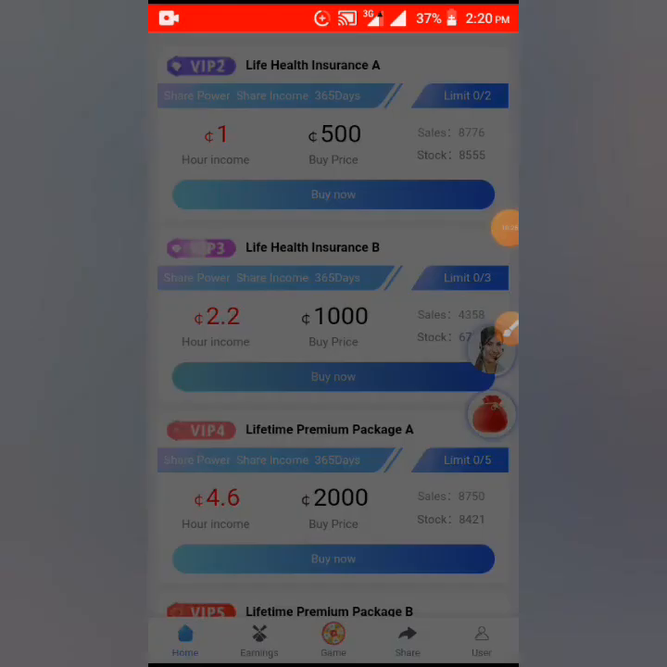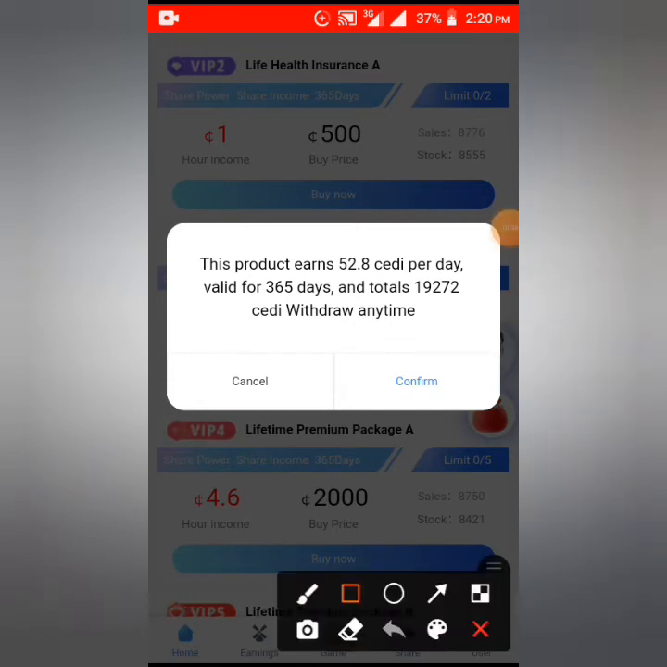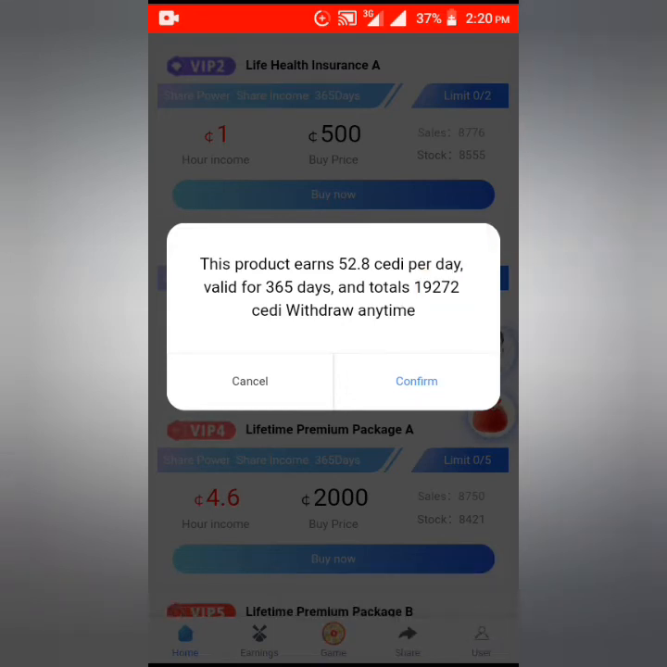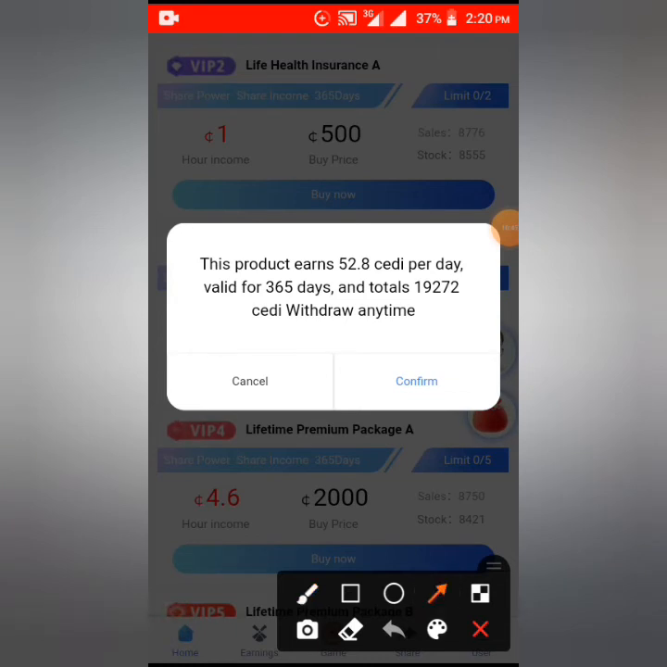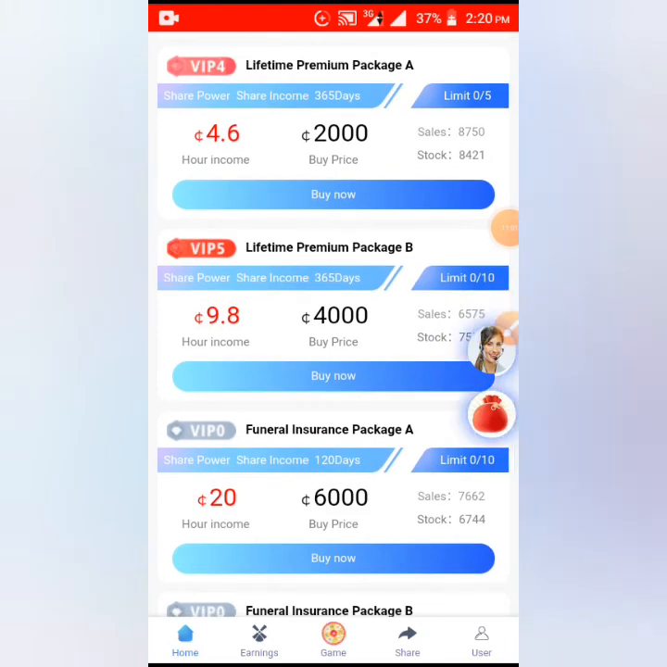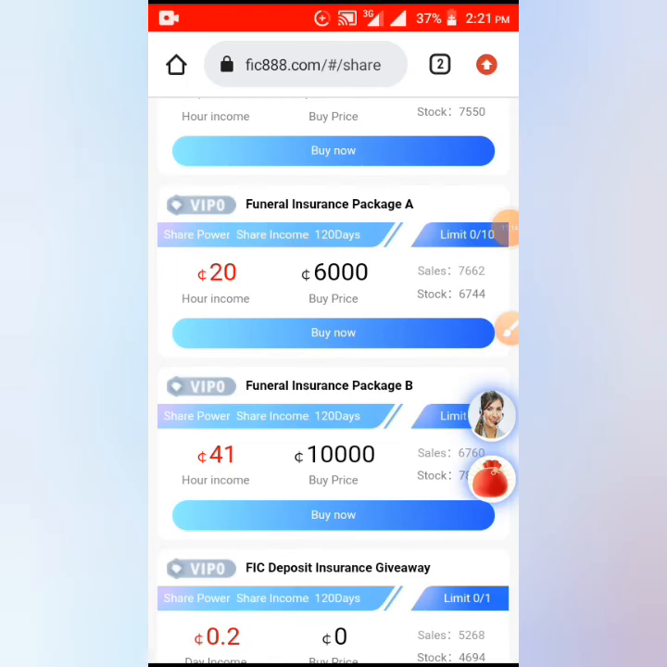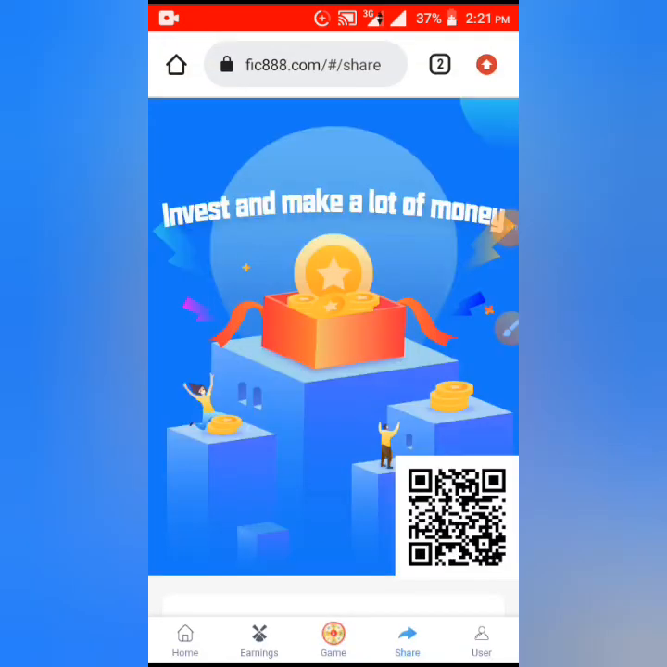That's the platform. So when you invest 22,000 Ghana cedis, you are going to earn 4 cedis 60 pesos, and 4 cedis 60 pesos, times, let's say, 24. As you can see, you earn some amount of money, and then at the year, this product earns 52 cedis 80 pesos per day, valid for 365 days, and totals 19,272 cedis. Not enough VIP level, which means I don't have money to purchase that offer, so I will have to go and deposit into my account. Please and please, FIC Insurance Company, it's very very legit.